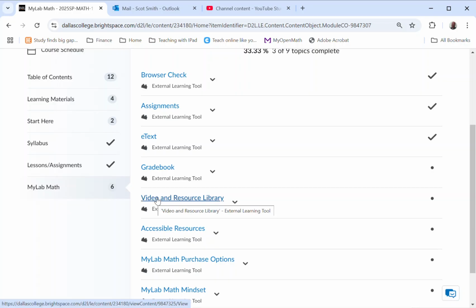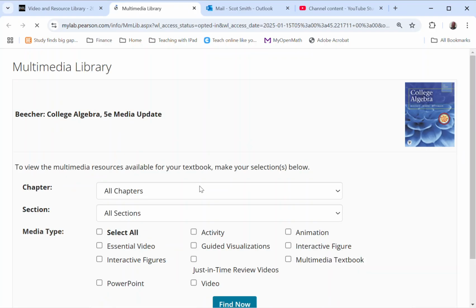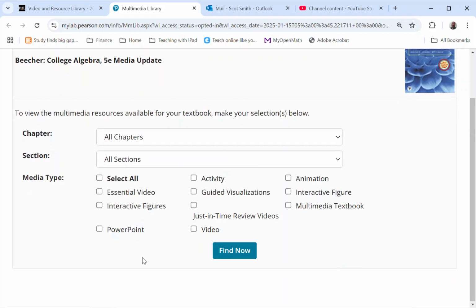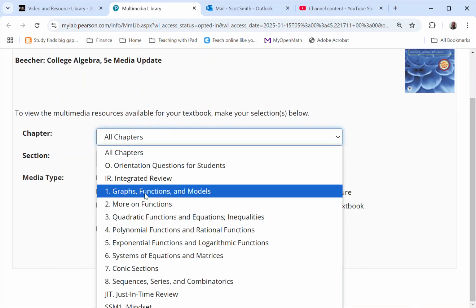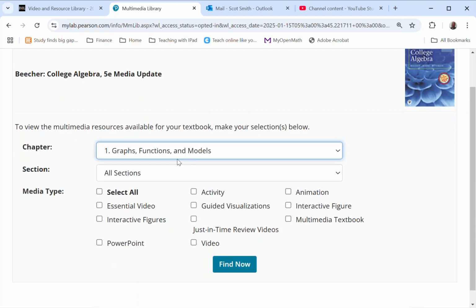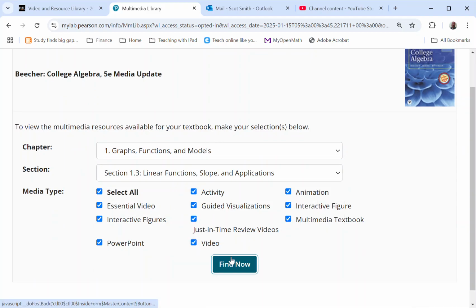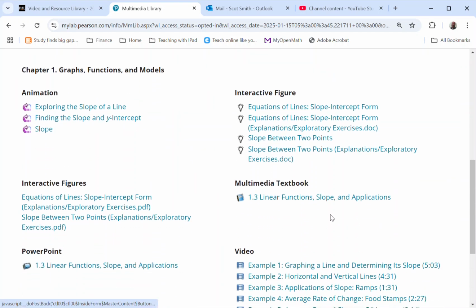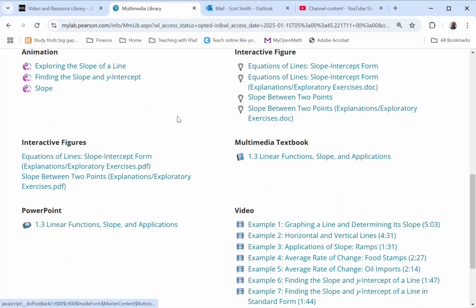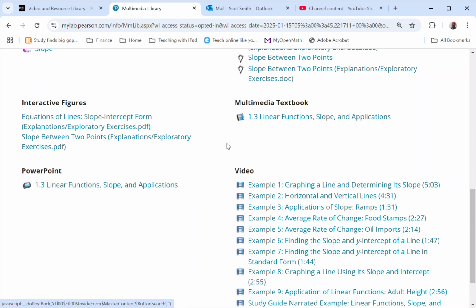Let's see, video resource library. So this is all the help that's available to you. Let's say we're in chapter 1 and in section 3, you can select all. And these are videos or animations, interactive figures. I don't know how useful that will be. You can always check those out if you want.